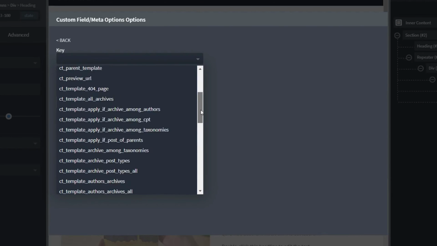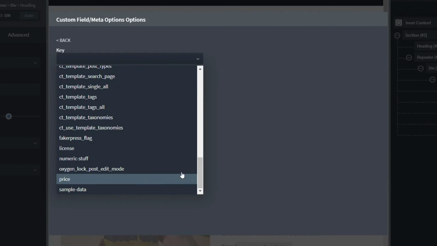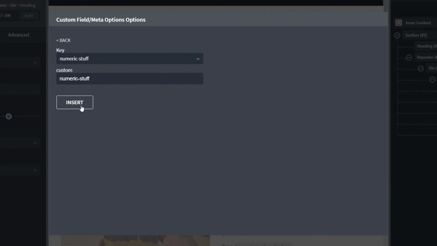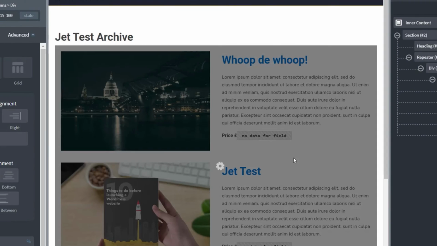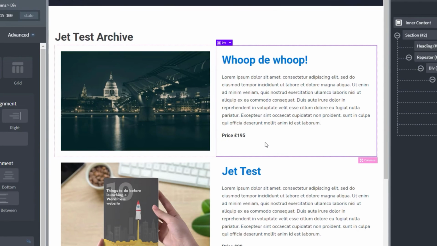Grab the key, and what I'm going to do is scroll right the way down. And for this example, I've called that numeric field numeric stuff. Could have named things better, admittedly. We'll insert that and give that a second, and we should find that will pull in the information. So you can see price 195, price 99.